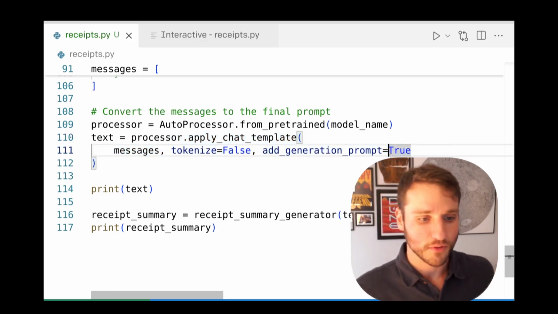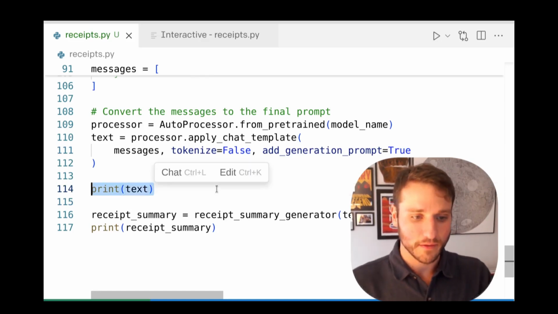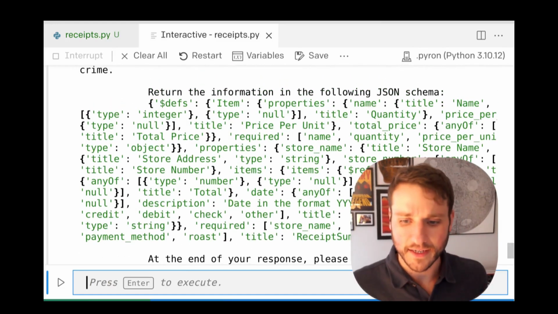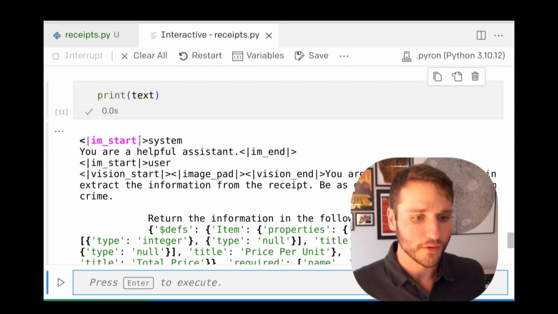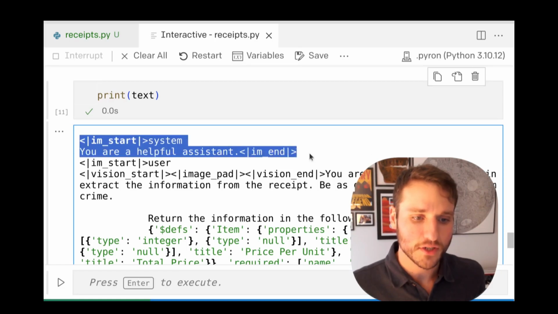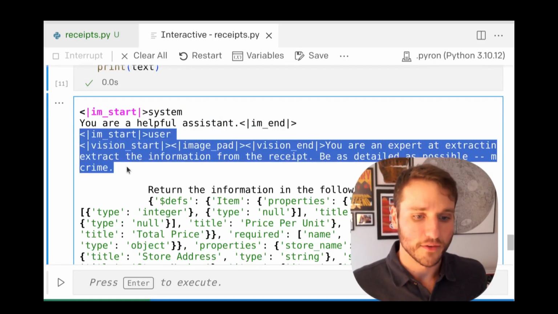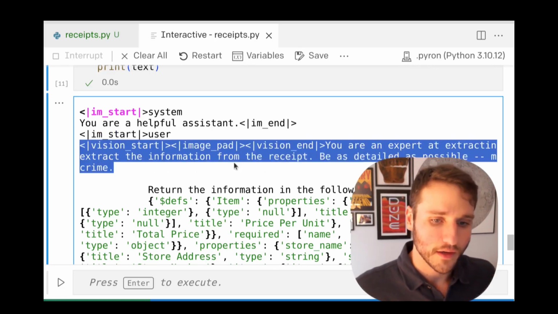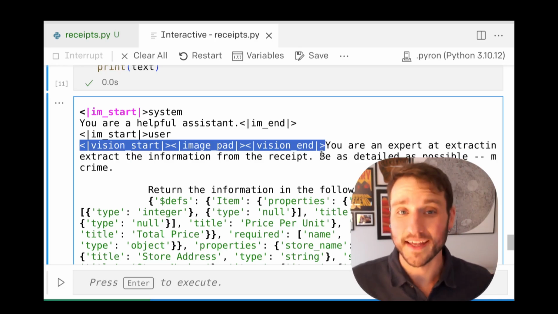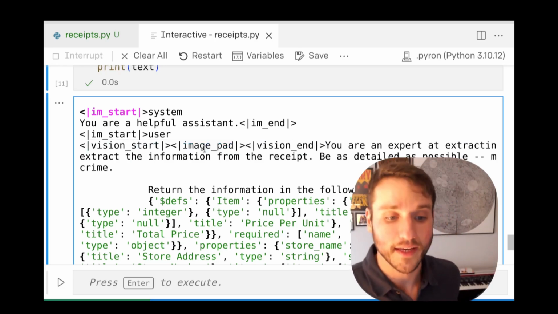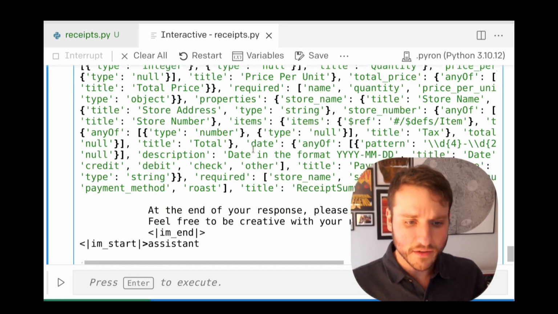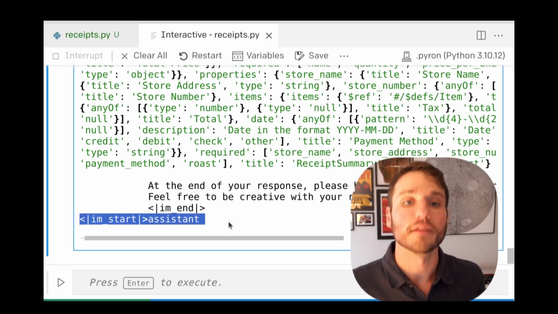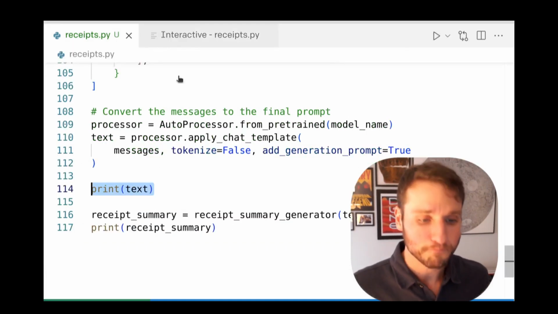Then we're going to add a generation prompt. So we can take a look at what this looks like after we run it through the chat templater. And it's kind of ugly. It starts with the system, your helpful assistant. It starts the image block, be as detailed as possible. You'll notice that it does vision start, vision end. This tells the model to expect an image right here. Then there's the schema, and then we end the user block, and then we start the assistant block. This tells the assistant to begin printing.